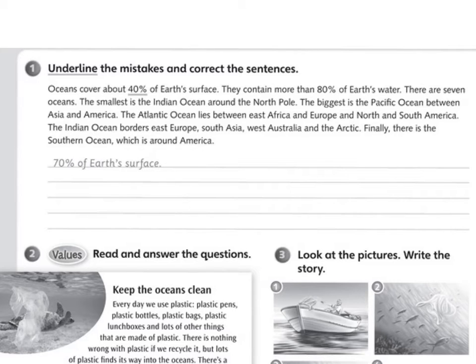So, let's find the mistakes according to the text in the student's book. Underline them. And after you finish, for example, here's a correction. Oceans cover about 40% of the Earth's surface. If we read the text in the student's book, that's false. The correct piece of information is 70% of Earth's surface. So please pause the video, compare the texts, and correct the mistakes.